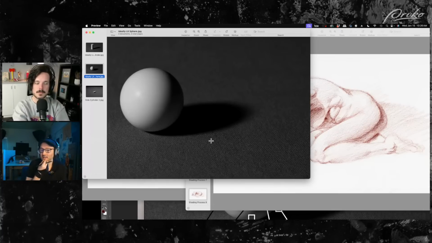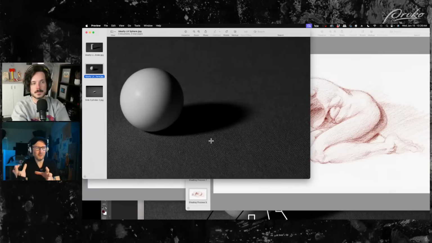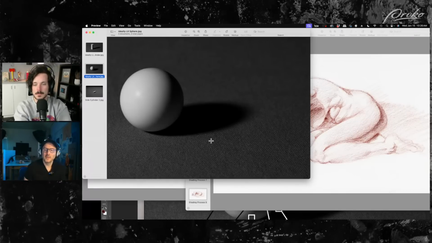That being said, highlights tend to occur on objects that have a shinier surface. So you don't always get a highlight if something is dull. If you were drawing a tennis ball, something fuzzy, you're not going to see a highlight on that. So that would be one thing.